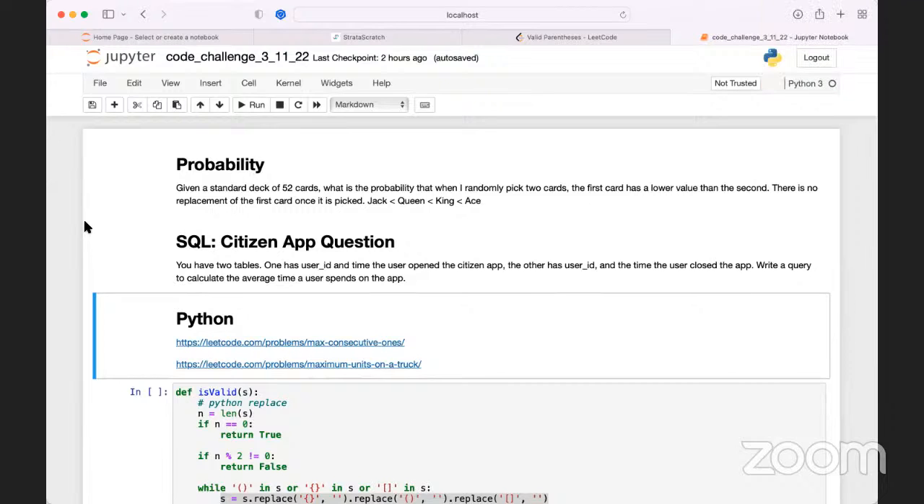Can you go over that one more time? Yeah, sure. So we reframe the problem from card 1 being less than card 2 to first considering card 1 not equal to card 2. We get 48 over 51. That's fine, right? Yeah, that part I get.